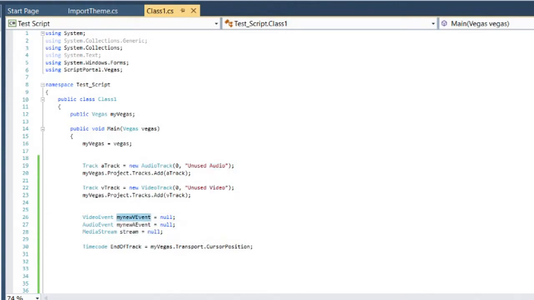Then we'll get our new video event and set it to null. Our new audio event, set it to null. And stream, set it to null. These are all variables that we're going to use down below, so I just define them up here so that we don't have to worry about the definitions later.